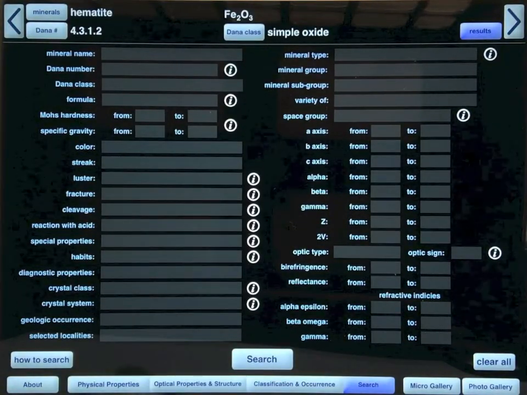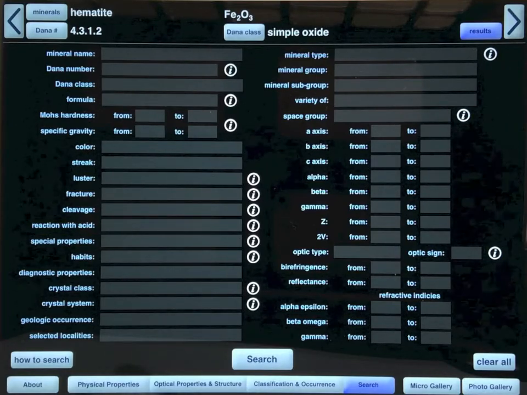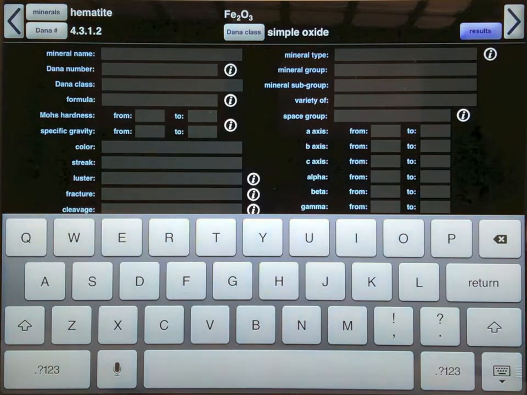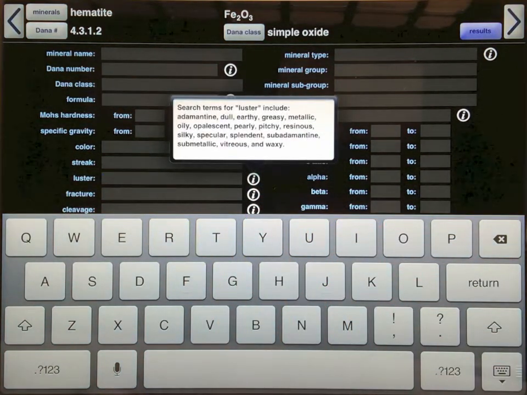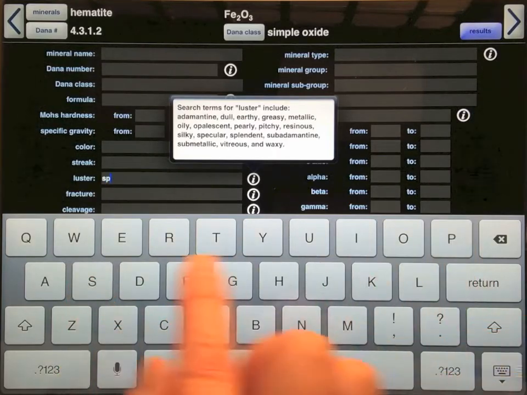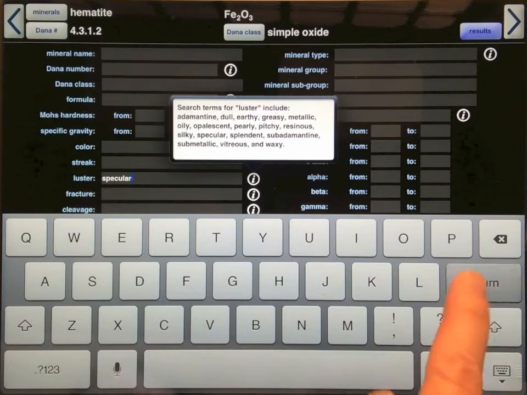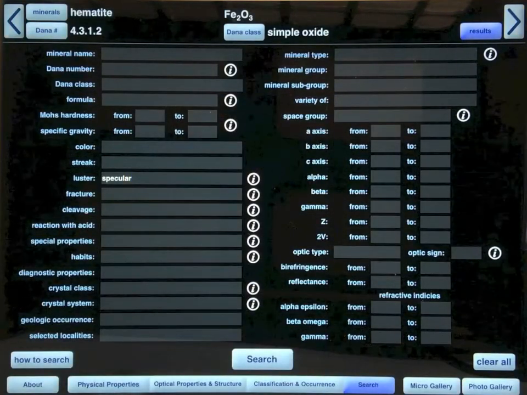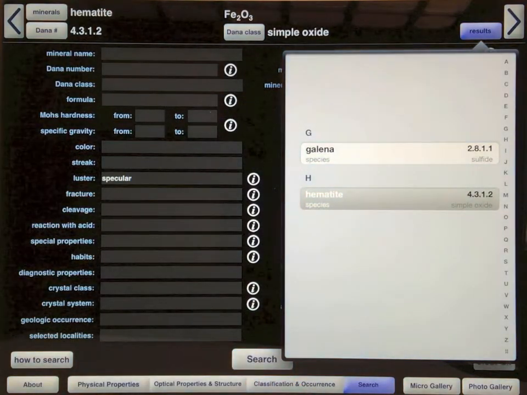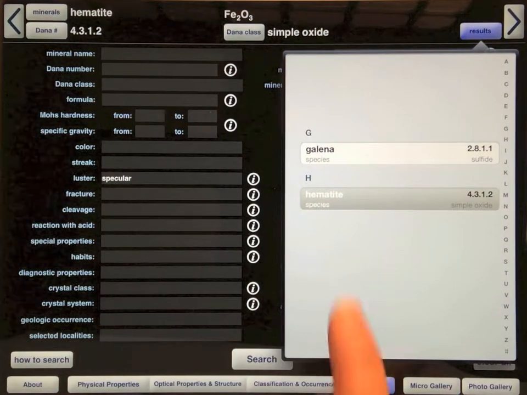Here, we will type specular into the luster field. Tap in the luster field, which describes the quality of light reflected from a mineral's crystal surface. For a reminder of the possible search terms for a field, tap the Info button next to the field. Tap the Search button to get your results. Your list of minerals is now much smaller. Let's choose hematite.